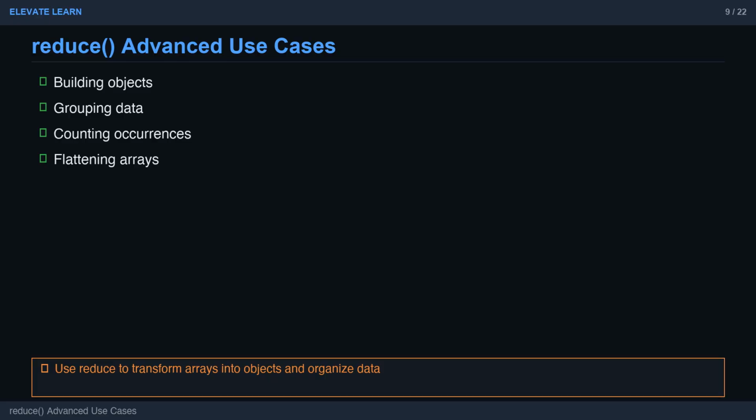Given an array of words, you can use reduce to build an object where keys are the words and values are their counts. Another common pattern is grouping data. With an array of users, you can reduce it into an object organized by user role. This is incredibly useful for preparing data for the front end where you need structured, organized information.